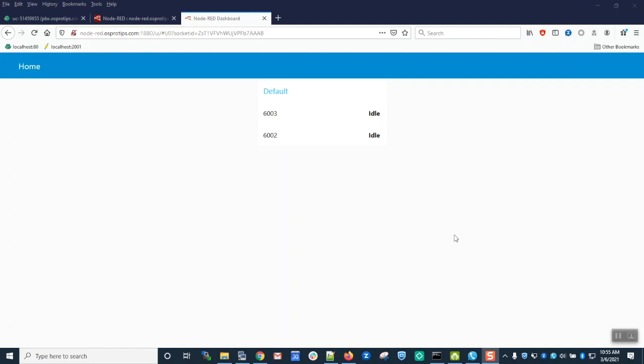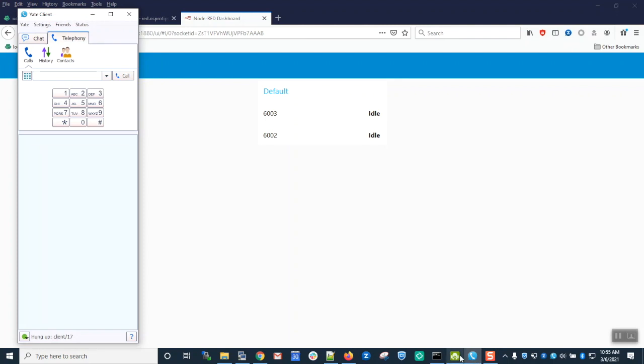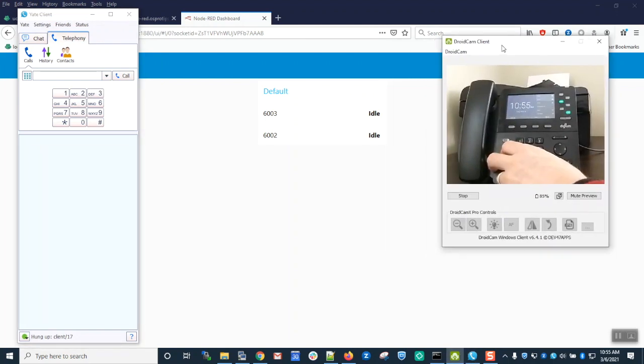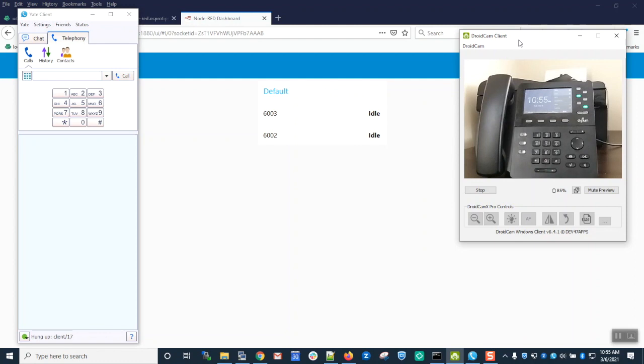So with our very simple dashboard set up here, let's bring up our SIP clients again now. We have my hard phone here on the right of the screen, my soft client on the left. I'm going to call from one to the other. 6003. Call.